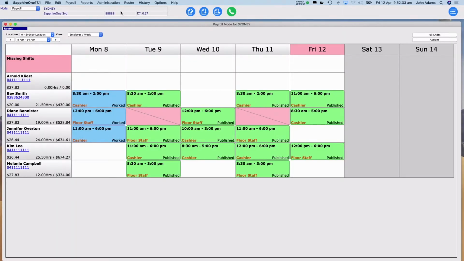Now we're going to look at the roster, the scheduler within roster. So here we are in the payroll mode, and we're going to go over here and click on the roster, and we click on schedule. As soon as we select schedule, it'll bring up this particular screen.